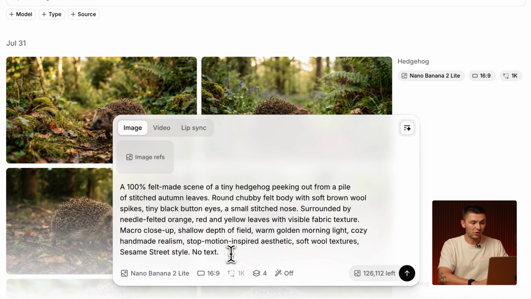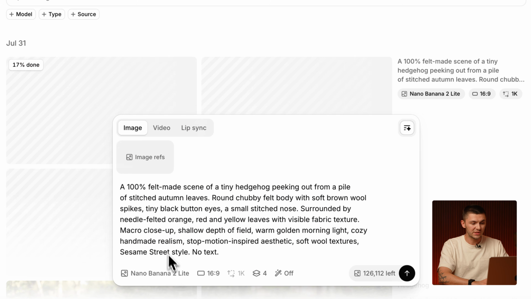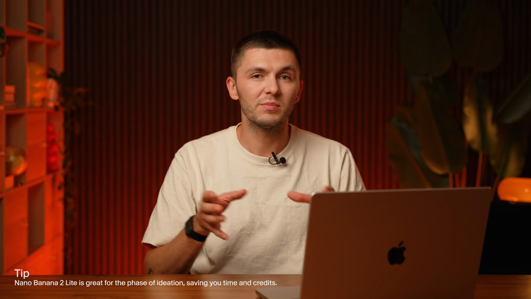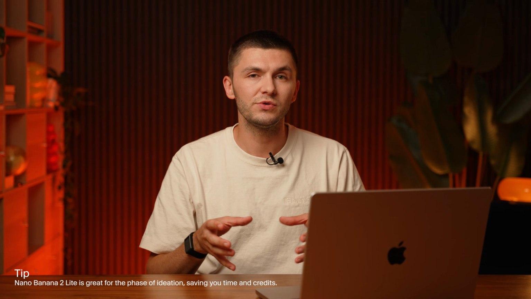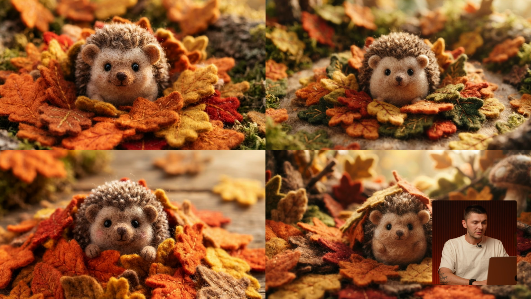So here now, with this more complex prompt, if I go ahead and click generate, let's take a look at the result. And once again, we're using Nano Banana 2 Lite, so we should get the results pretty quickly. Nano Banana 2 Lite is great for exploration, but sometimes once you've found the prompt that you want to use, you might want to switch to a different model. So here, as you can see, we've got 4 generations of this little hedgehog peeking out of a pile of leaves in a felt style that I want to use for the animation of my short film.